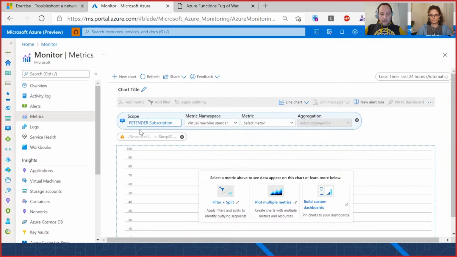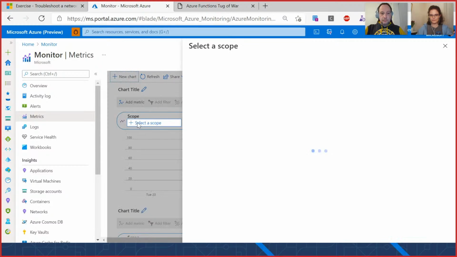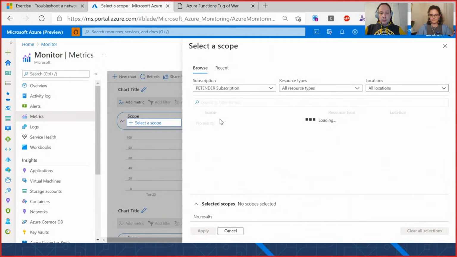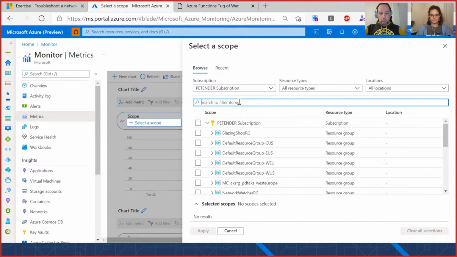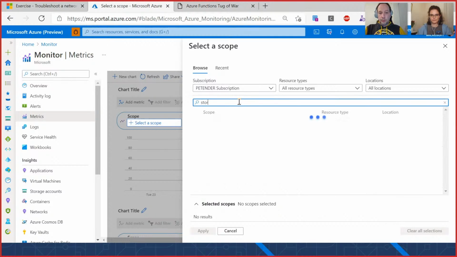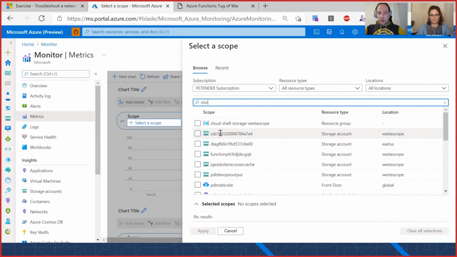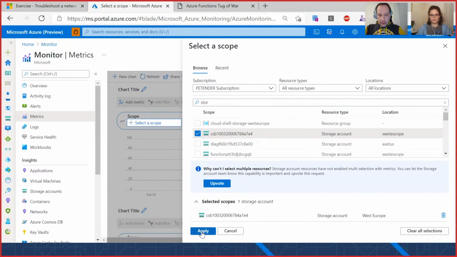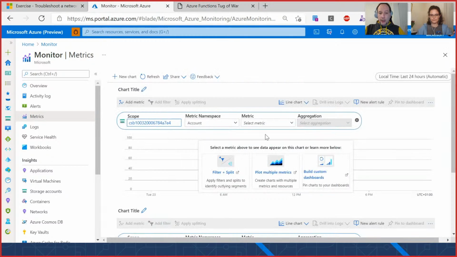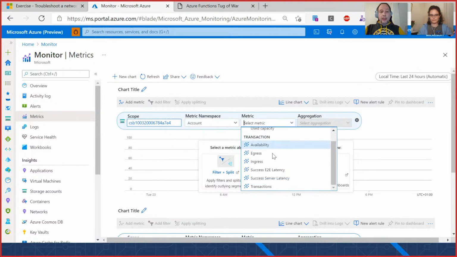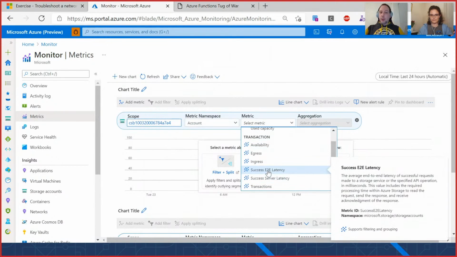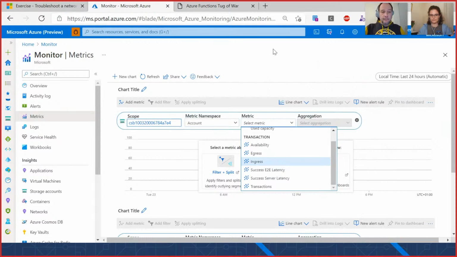If I would add a new metric and I want to read out storage, just selecting any storage account, not that important, but just showing you how dynamic the metrics are. It also allows you to read out specific metrics on this level.